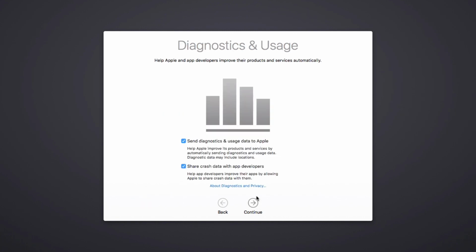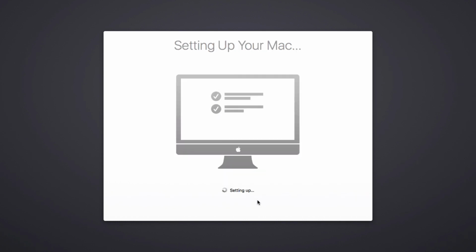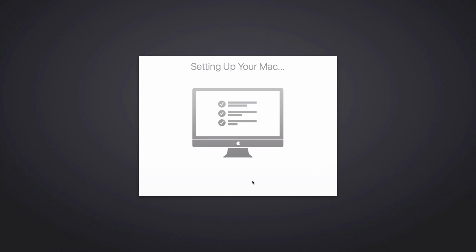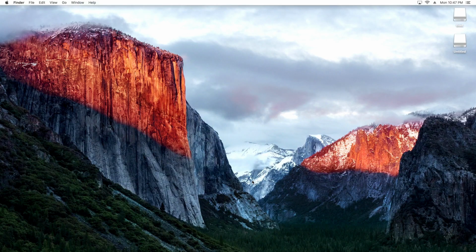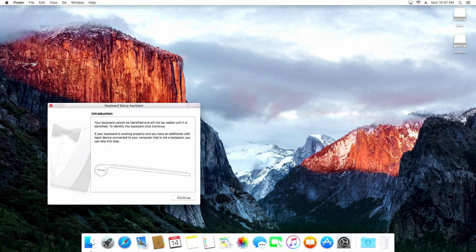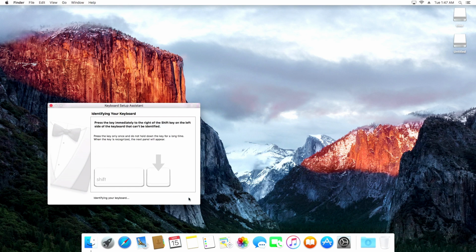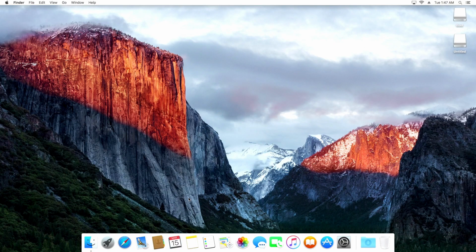All right, so now just uncheck the first checkbox, and that will uncheck the other one by default. Click continue, and now it's setting up your Mac. So we are definitely in the home stretch now, folks. Eventually we're gonna see the OS X desktop. Now the keyboard assistant is easy. Just click continue and then press the keys to the left and to the right of the shift keys on your keyboard and click done.